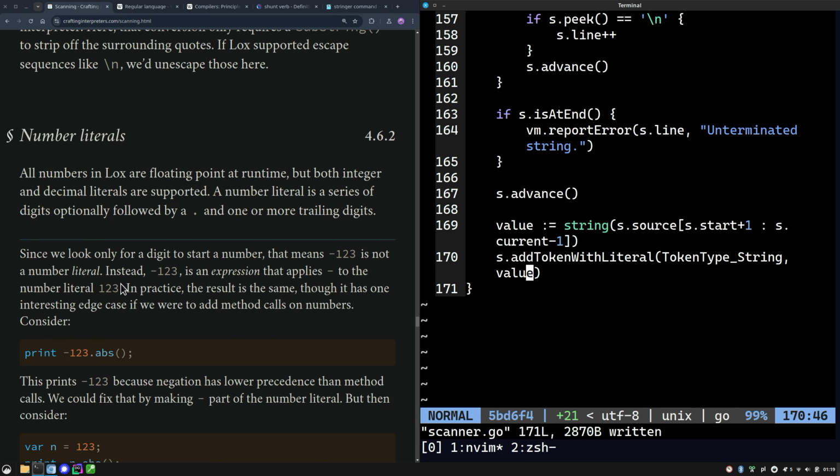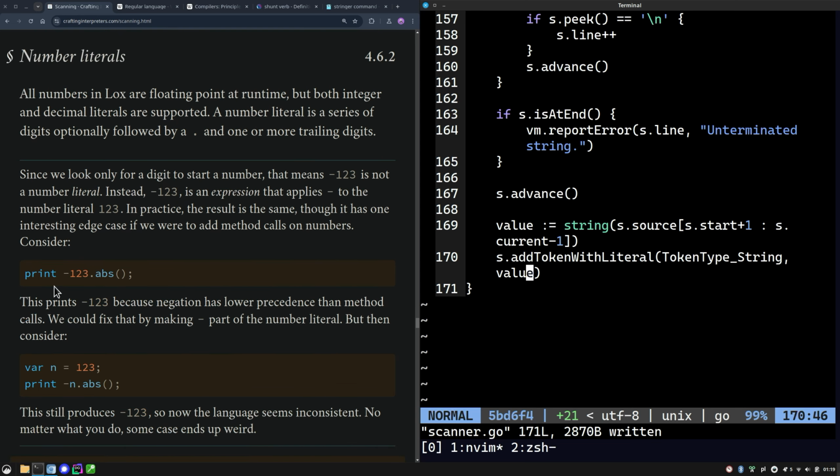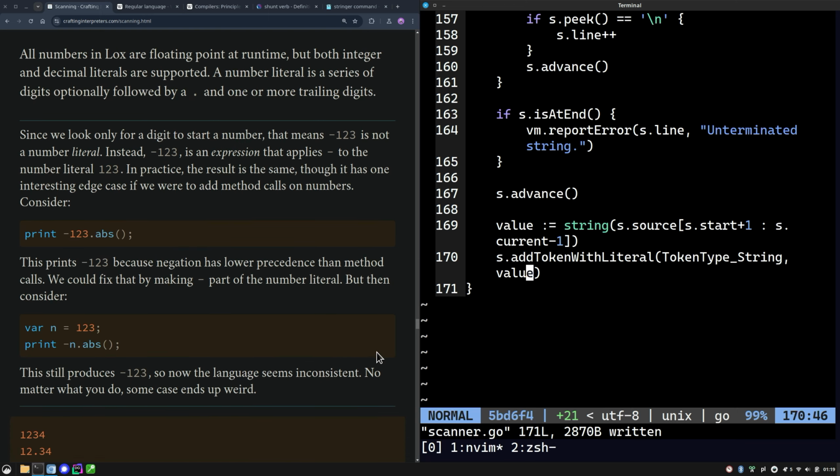In practice, the result is the same, though it has one interesting edge case if we were to add method calls on numbers. Consider print -123.abs. This prints -123 because negation has lower precedence than method calls. We could fix that by making minus part of a number literal, but then consider this. This still produces -123, so now the language seems inconsistent. No matter what you do, some case ends up weird.